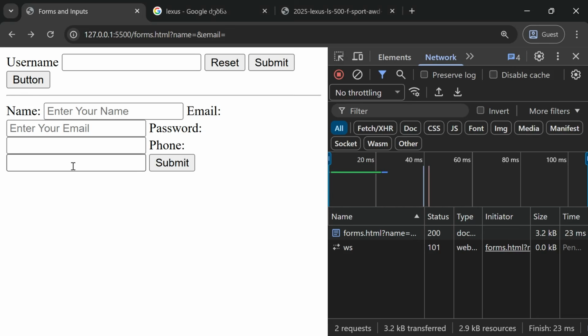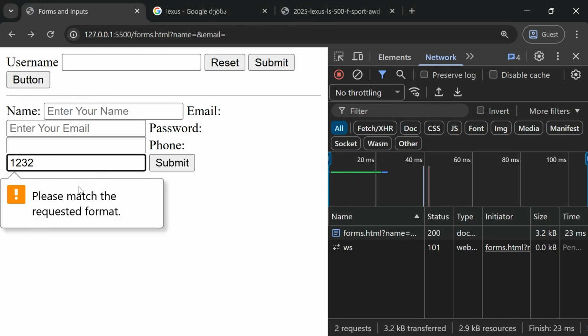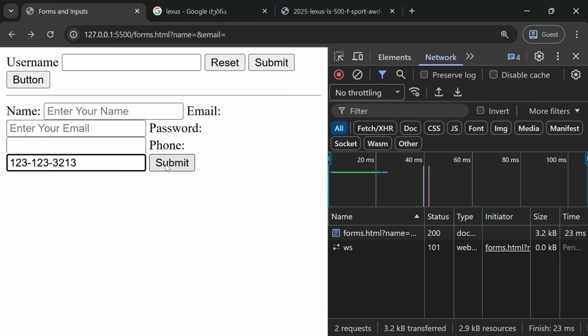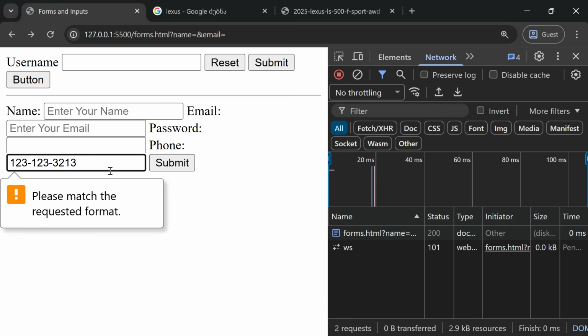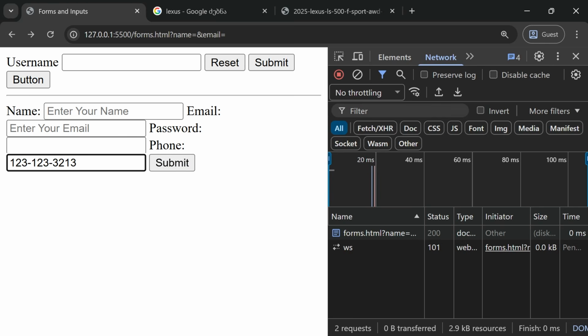So if I provide something which is not in this format, we are going to get the following error: please match the requested format. As soon as I provide this in the correct way, then this is valid and it gives me ability to submit that information. In any case, I'm going to get this validation error. Okay, so that's pretty cool.